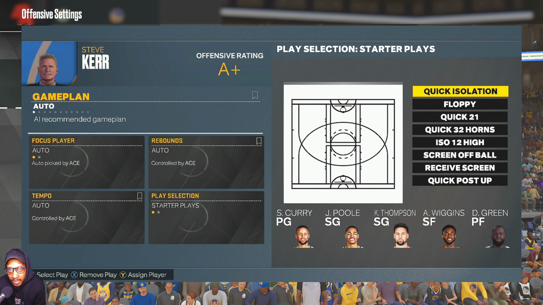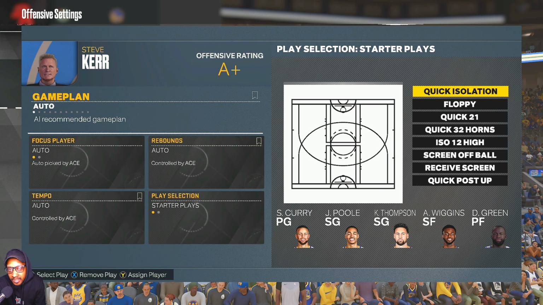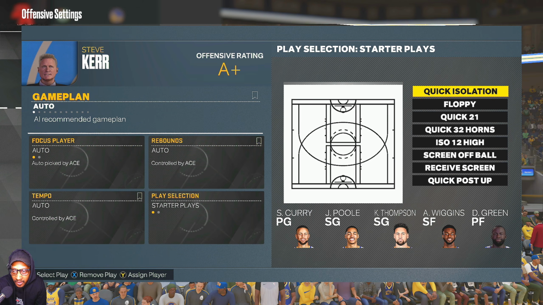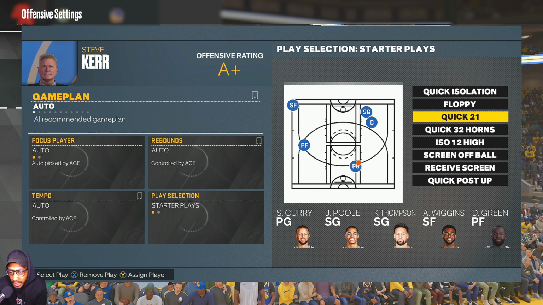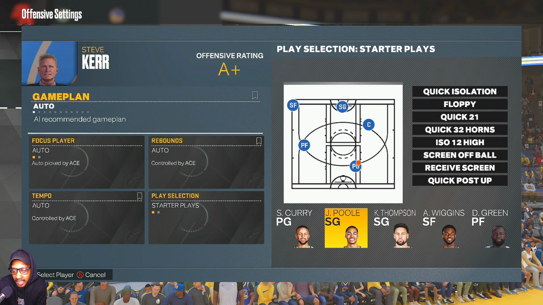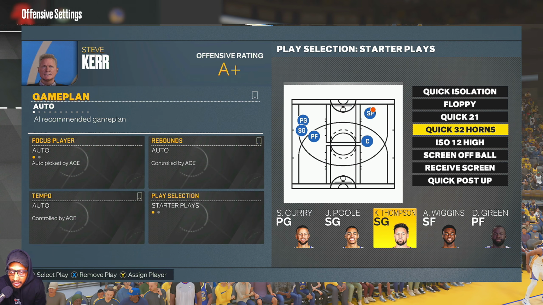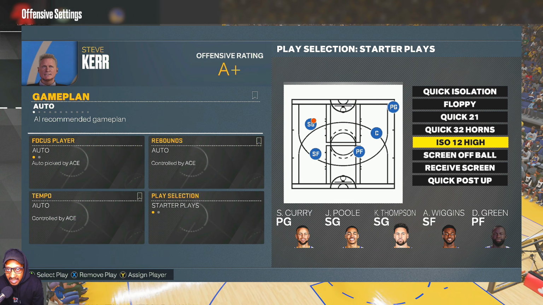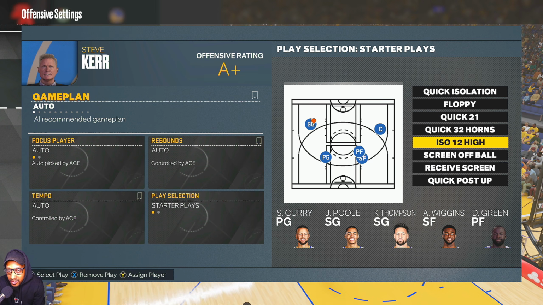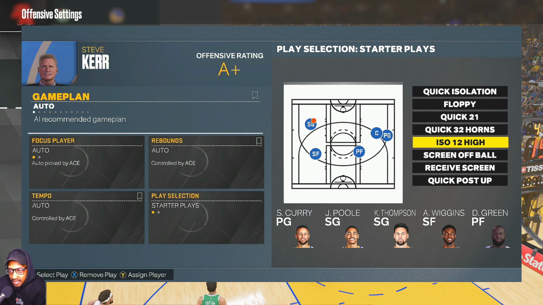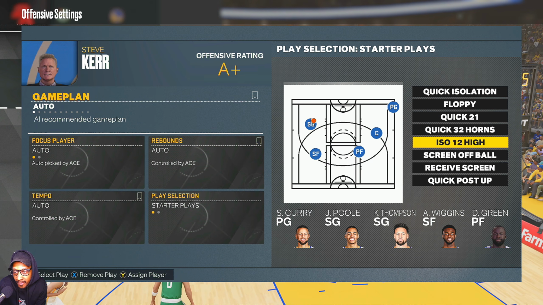You can also assign it to a certain player so that every time you call that play, it'll run for that player. So a play like quick 21 or quick 32 horns, I would assign to Klay because I want him coming off those screens and getting those open threes. It could also help with certain players not having the priority that you need to run that play. So you can assign it to them even though they don't have that priority.